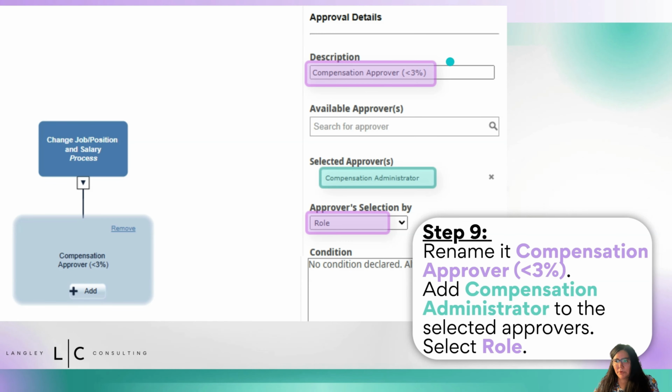And we will, in this example, add a compensation approver that is allowed to approve anything less than 3%. Now, this is just a description up here. This is going to do nothing to filter requests so that it doesn't go to anybody else. So we are selecting the compensation administrator role. We searched for it here, selected it, and it showed up right here. And since we're in this scenario, a smaller company, or we have a reasonably sized compensation administrator, we want it to go to everybody in that role so that there's no missed requests reviewed. We're going to select role.